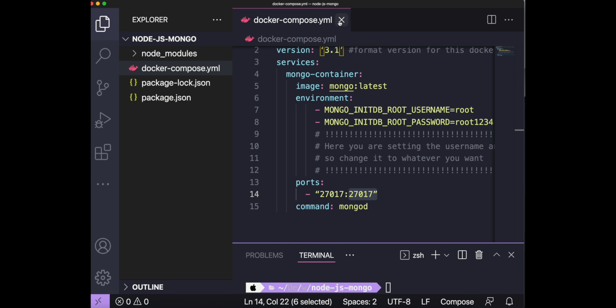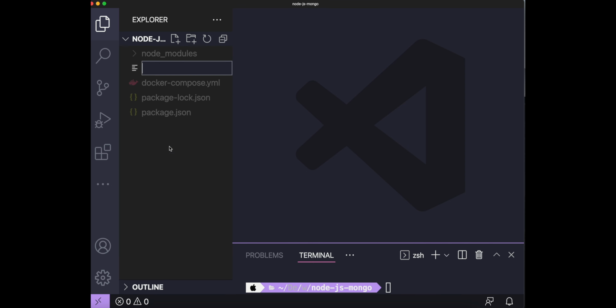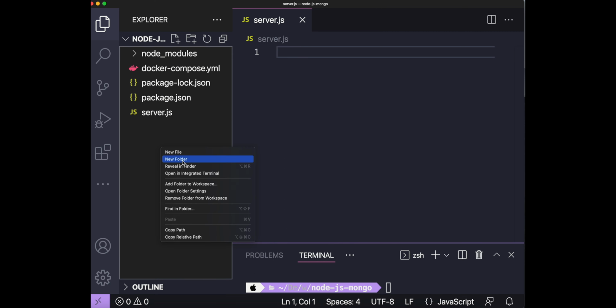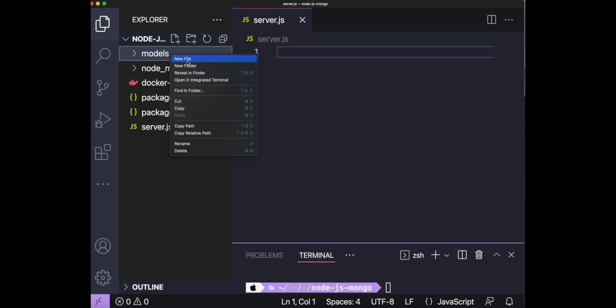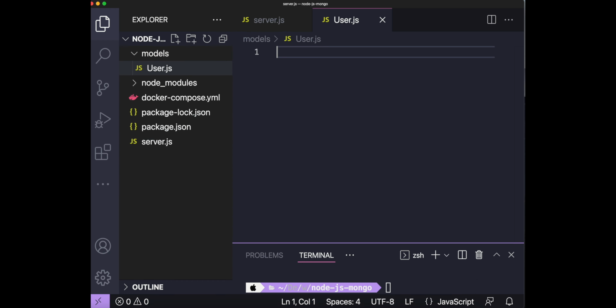Saying that, our next file is going to be server.js. On the server.js we're not going to put anything for now. I'm also going to create another folder, which will be models, and inside models I'm going to create user.js.